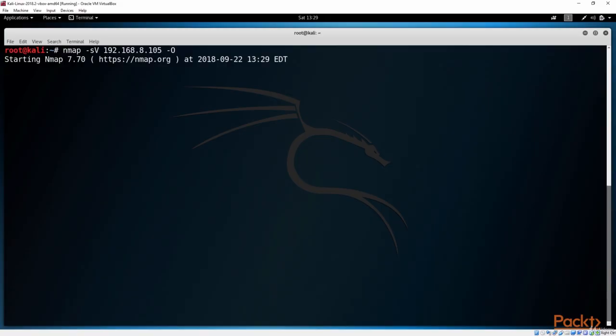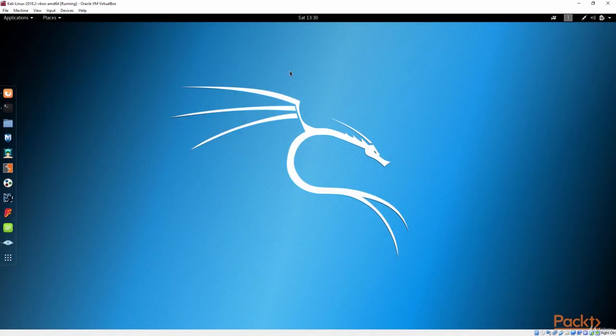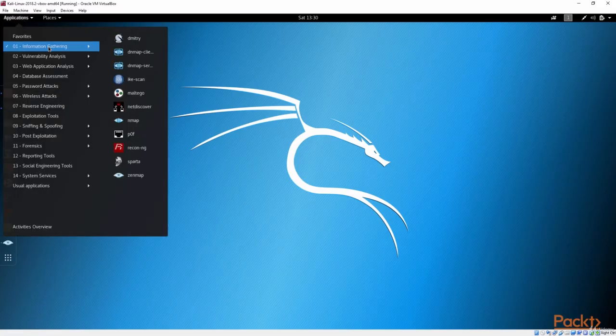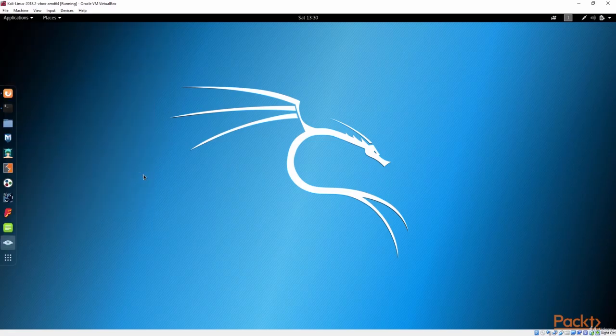Bear in mind that I am running on VirtualBox here. So odds are it's probably going to tell me that I'm running VirtualBox and give a couple of mixed feelings when it comes down to the actual OS. But we'll check that out in a bit. While that one is running, let's open up Zenmap by clicking on Applications at the top, Information Gathering, and then right at the bottom, Zenmap.